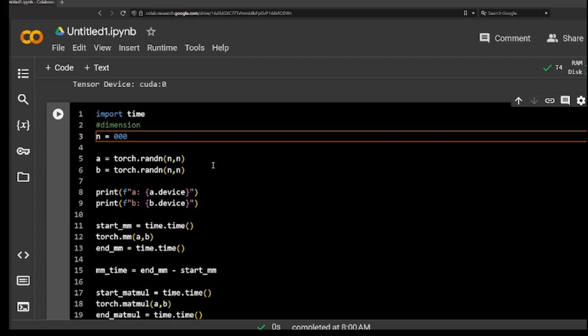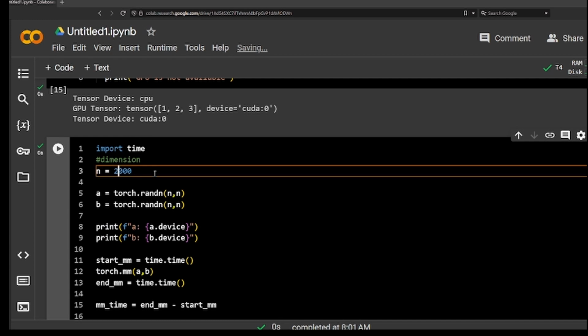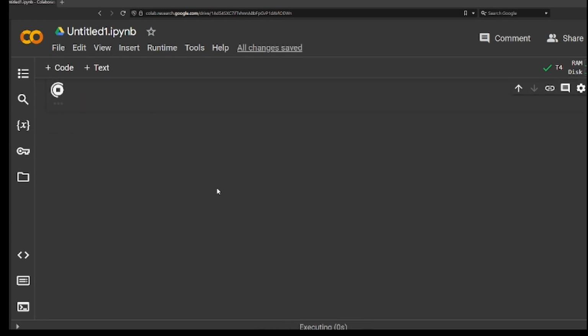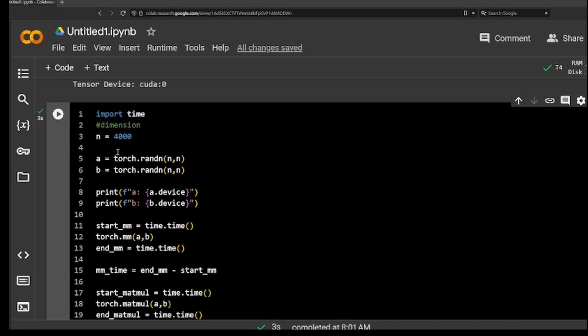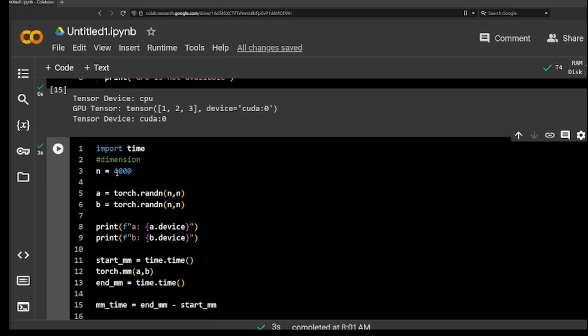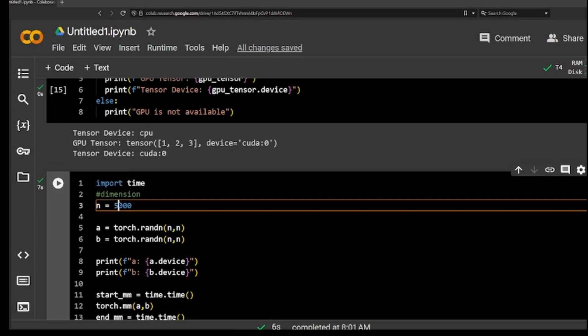I think Google Colab is gonna complain. Let's try 2000. 0.005. Let's try 4000 dimension. Oh, matmul starts to outperform .mm at 4000. Okay, let's try 5000. It underperforms again, so it's hard to tell once the dimensions get higher.